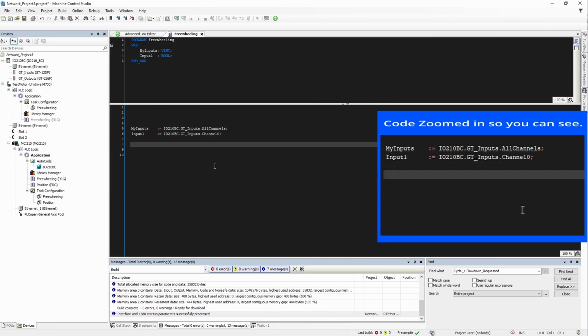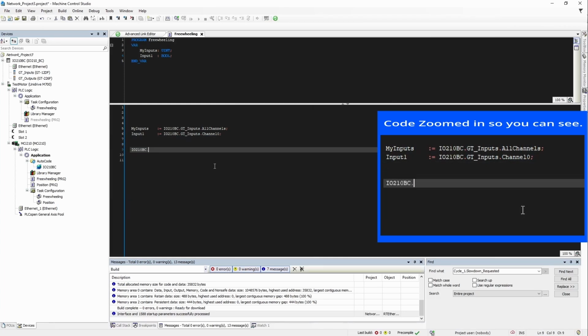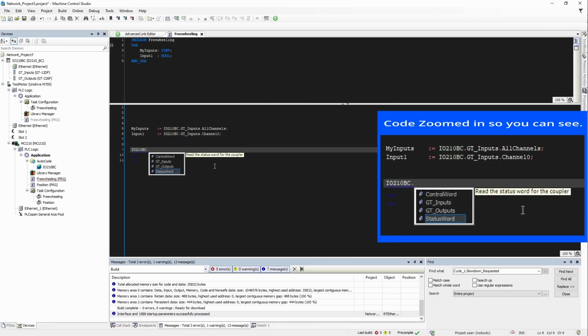Before we go on to the digital outputs, I want to talk about the status word a little bit. So as you know, we got the status word. It came with the inputs, right? And it has some good pieces of information.